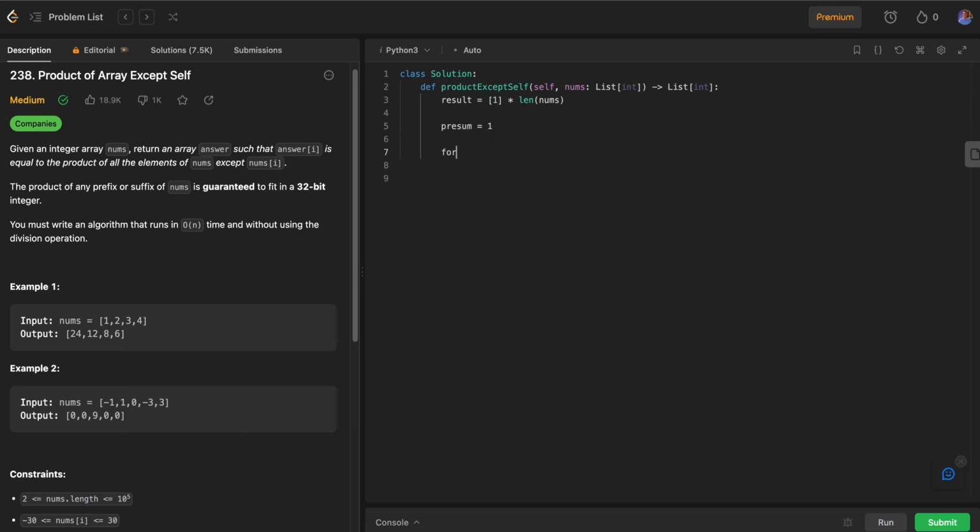So in our first for loop, we'll be increasing, and we'll be updating the results.